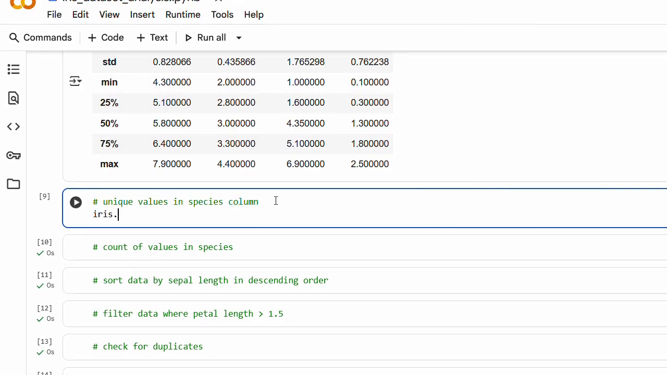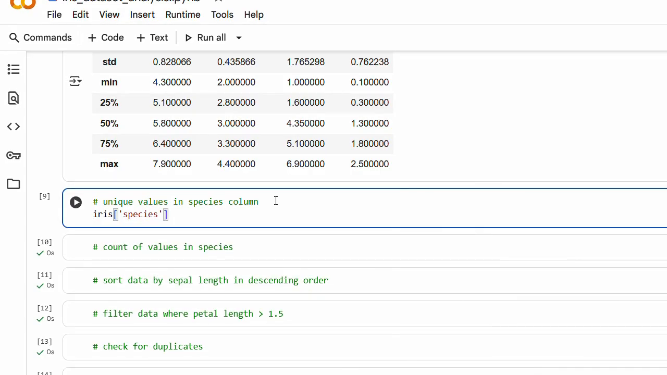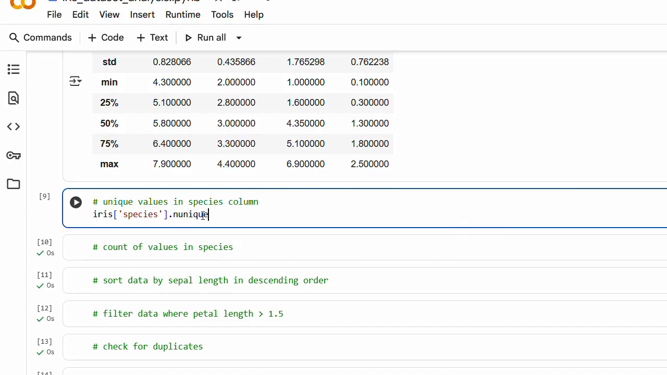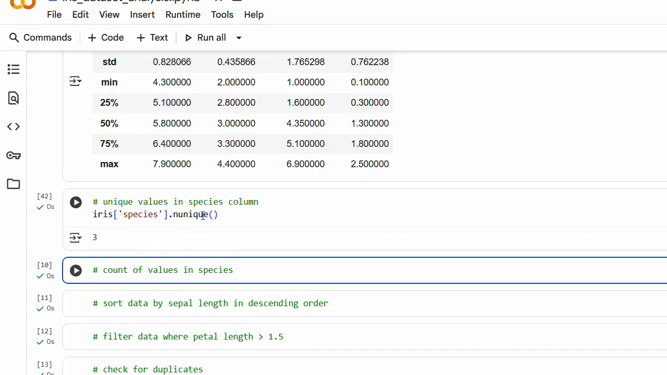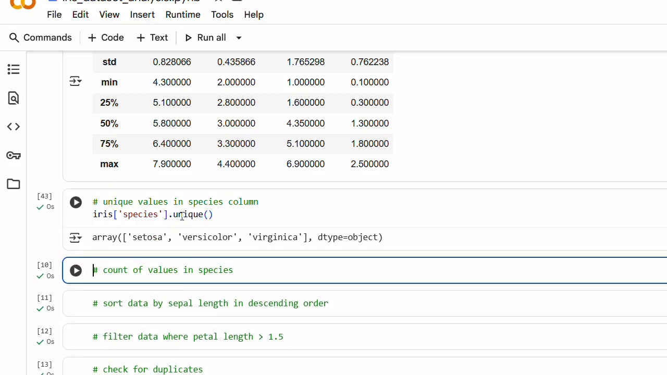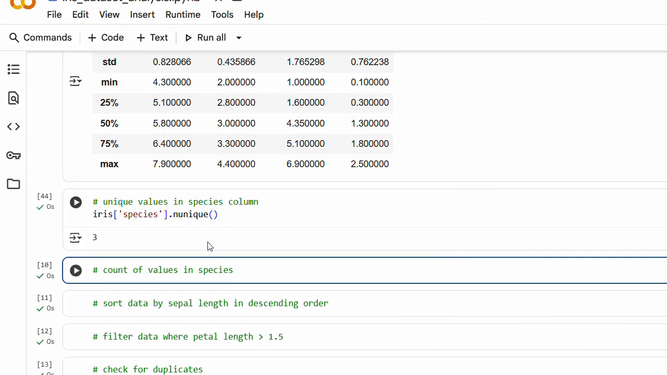Now we have to calculate unique values in the species column. So for this we will use iris, and we will use species, and we will use nunique. We want the count of unique values. If we want to know what the unique values are, then we will use unique. This will give us the values like setosa, versicolor, virginica. Now let's convert it to nunique, so it gives us 3.